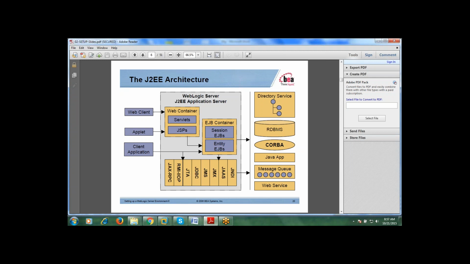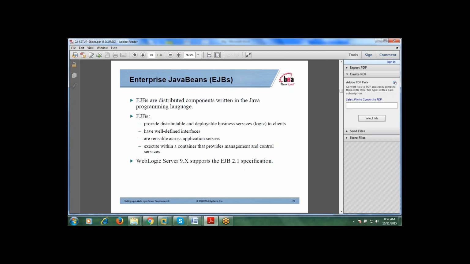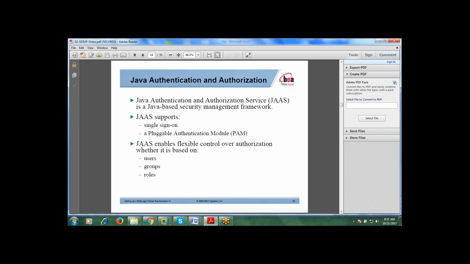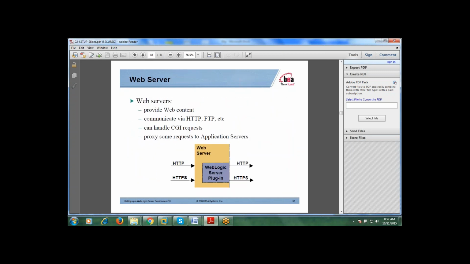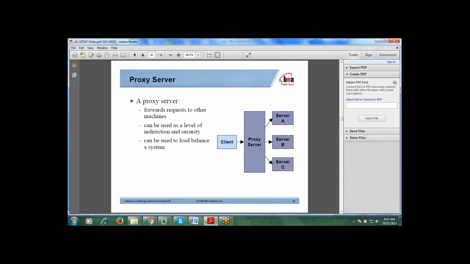Then a very important interview question: what is a proxy server? Proxy server generally takes the request and forwards the request to another machine, and it is also used for load balancing the system. There are two types of proxy servers available here: hardware based proxy server and software based proxy server. We will discuss that in detail in clustering. For the time being, you can come to know what a proxy server is.